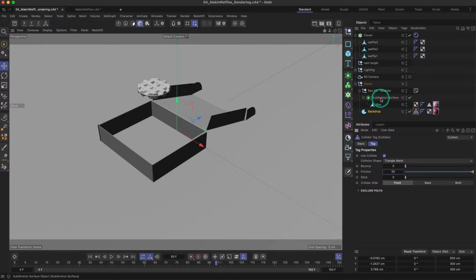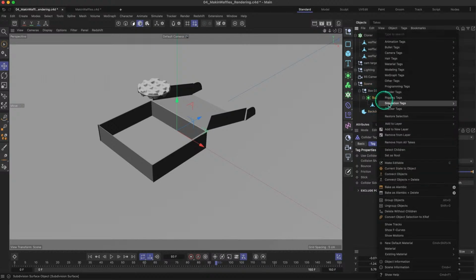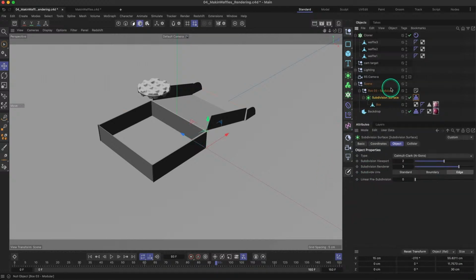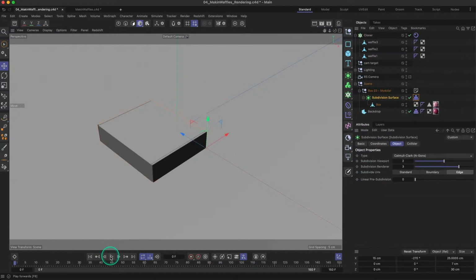Then we can do the same on the box. So we could just Command or Control click and drag to duplicate that tag, or we could have just right clicked and gone through that process again. Okay, so we have our collisions. Now let's try.